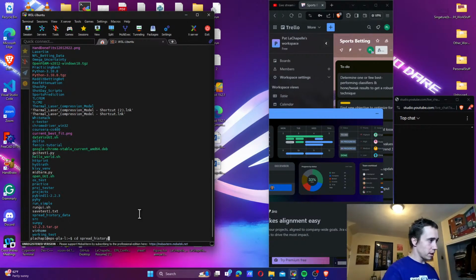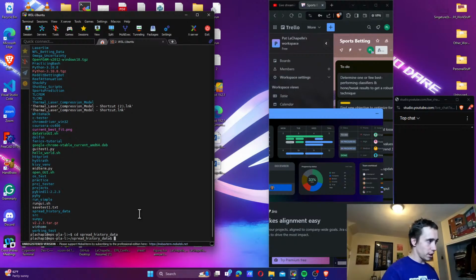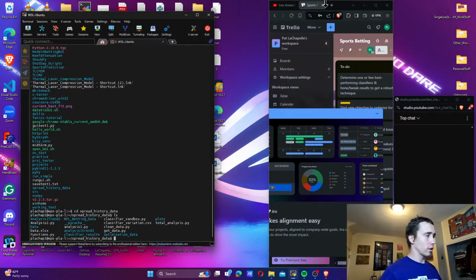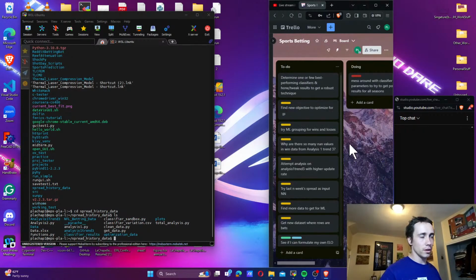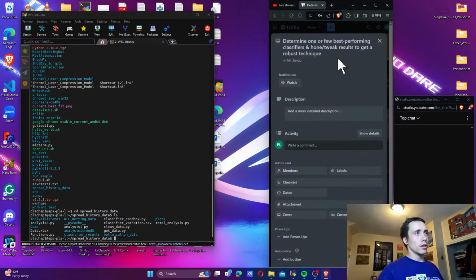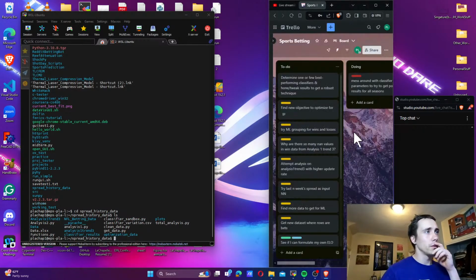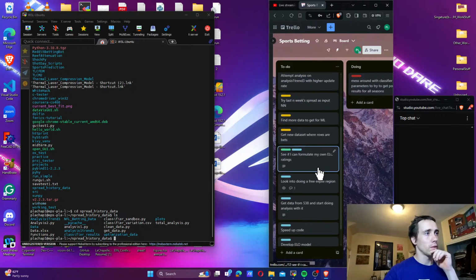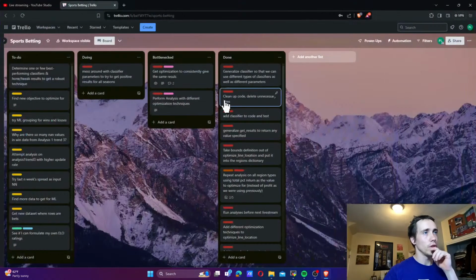There's in spread history data was the directory. Now let's look in here. Now let's go to our Trello board and see what we have left to do. Determine one or few best performing classifiers and hone, tweak results. Find new objective to optimize for.